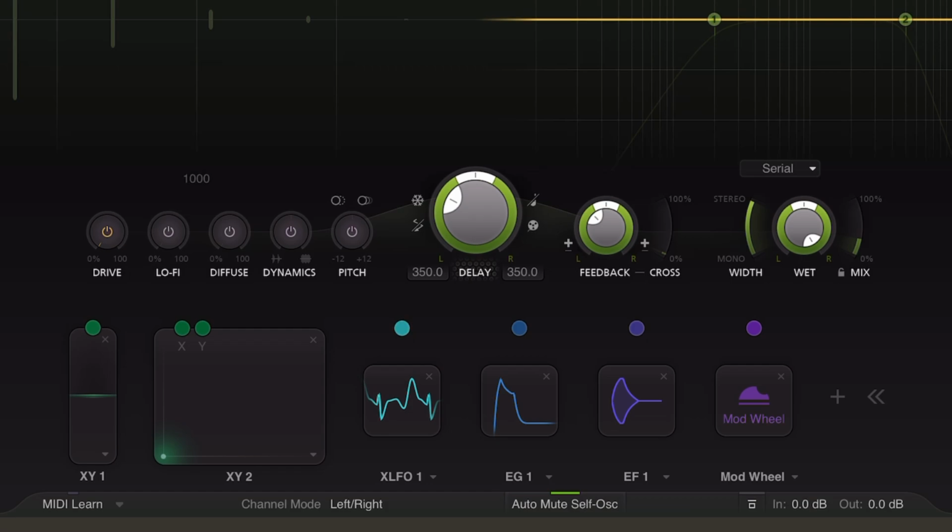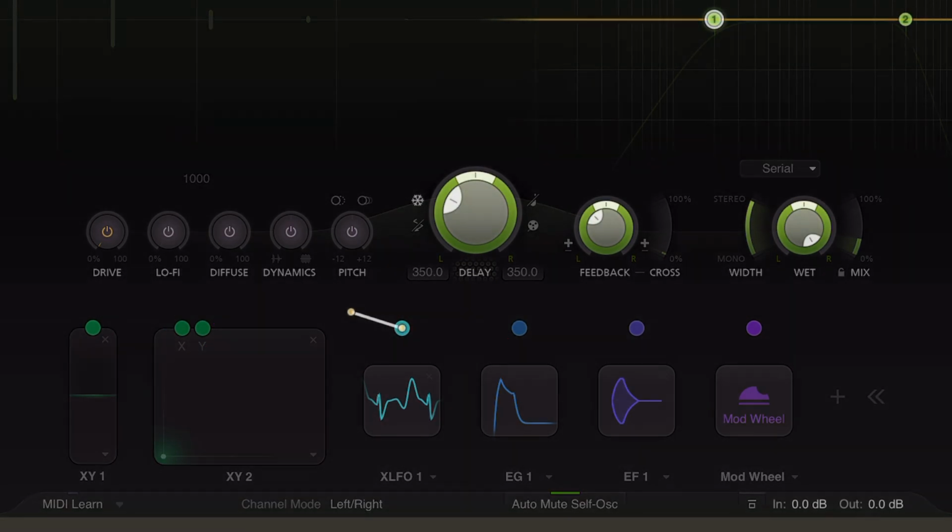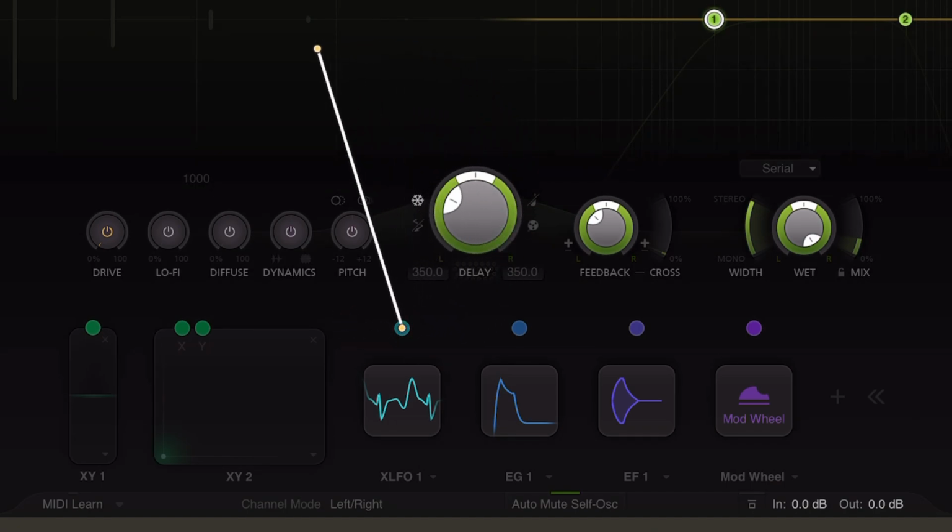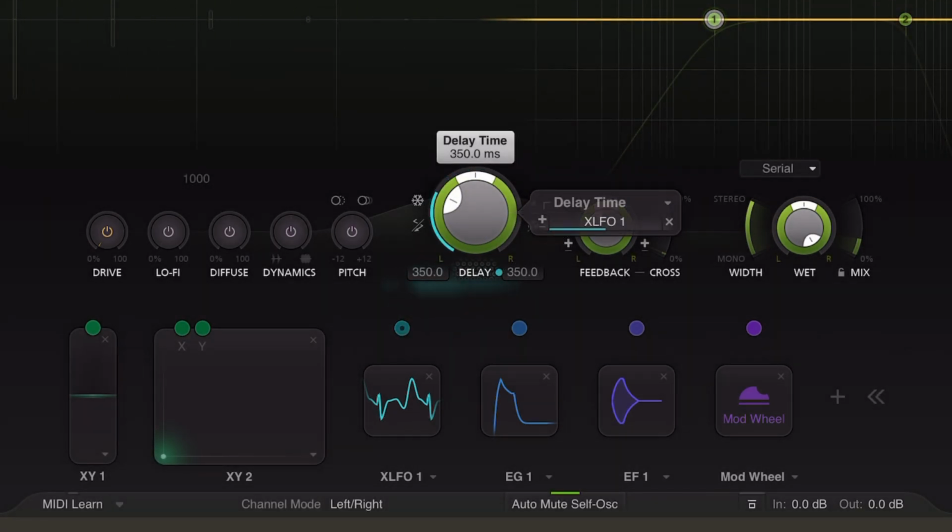Now, the way that you actually set modulation up is by dragging a node from a source to a destination. And so you tap and hold a node like this and you get this little line. And then you just need to hover over whatever you want to modulate and it will lock to that. Well, let's say we wanted to modulate the delay time. We just let go right here and we get this.